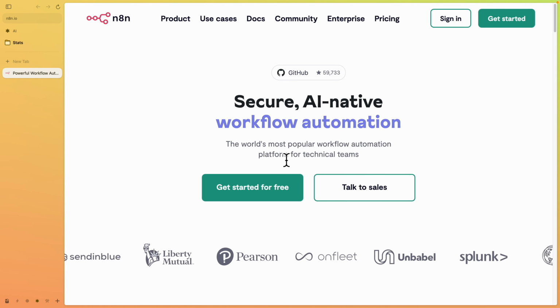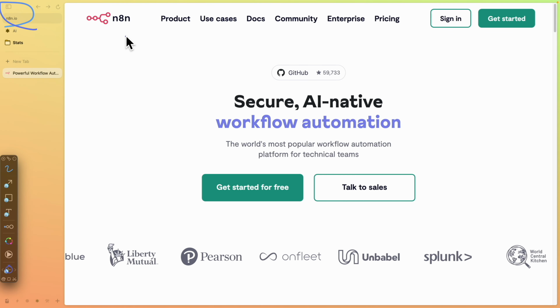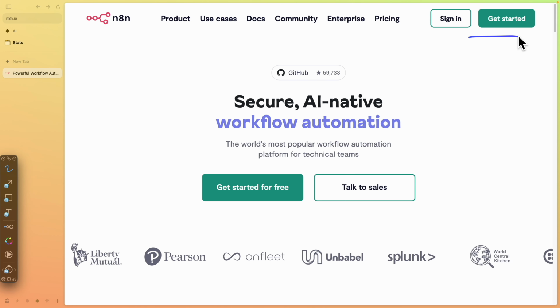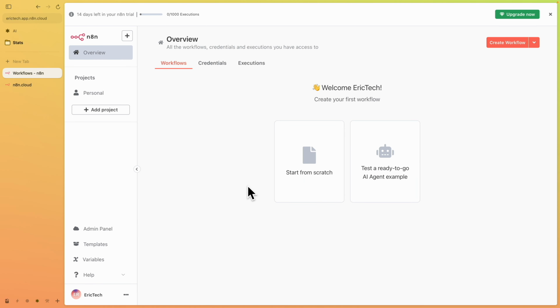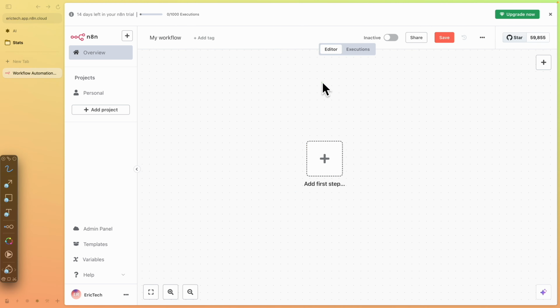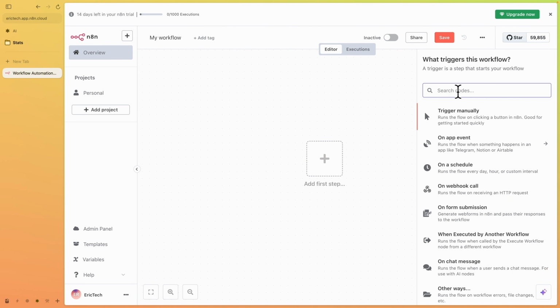All right, so to get started, first we're gonna navigate to a website called n8n.io. And then once we are on this platform, we're gonna click on get started to sign up for an account. So once we are on the platform, we're going to click on start from scratch to start a new workflow. Then once we're on the workflow, we can click on the plus sign here to start a trigger. So here we can select what triggers this workflow. We can select a trigger manually, or on schedule or on webhook call.